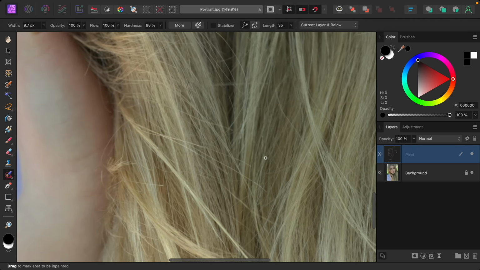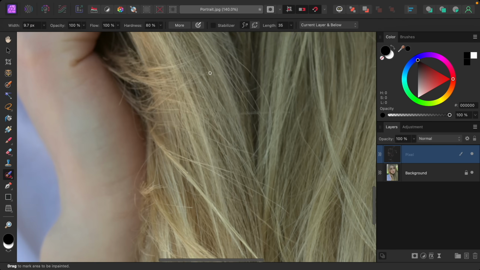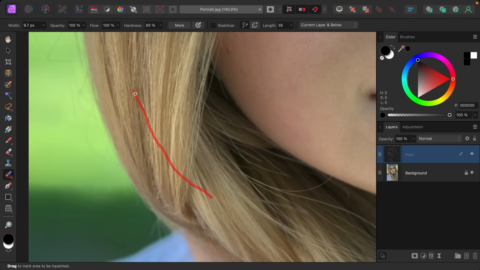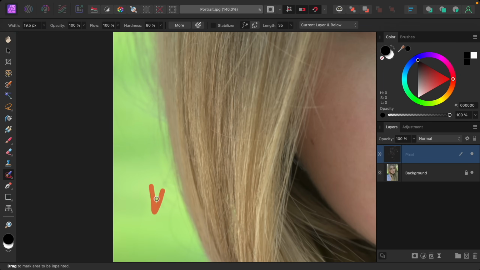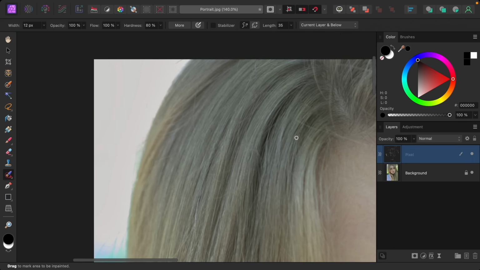I feel like in this lower area, I could do this all day. There's so many hairs, but just to save time, I'm going to leave that alone and move on to the hairs that are surrounding her face. I think the hairs around her face are much more important to clean up.